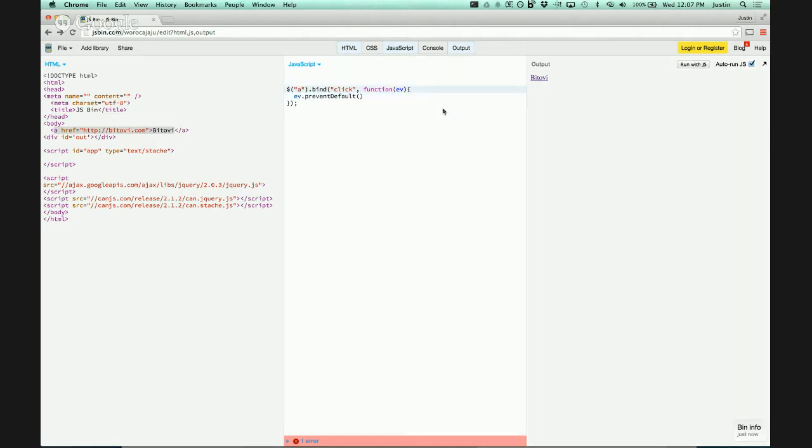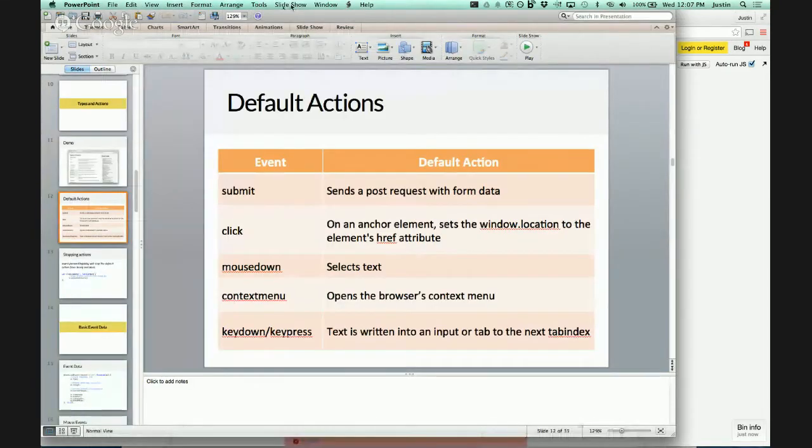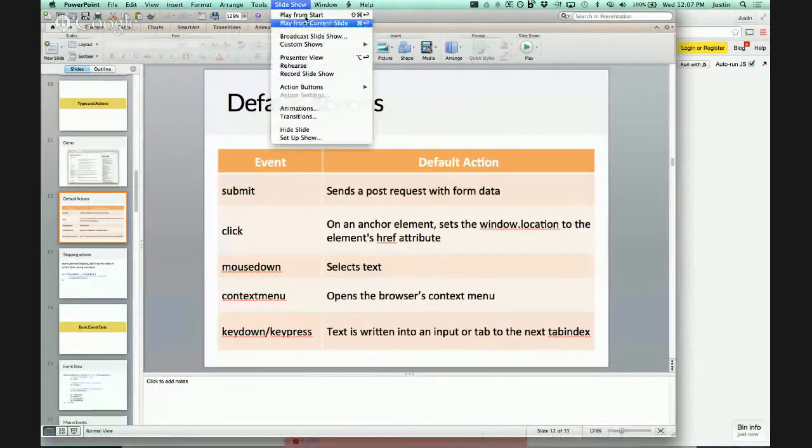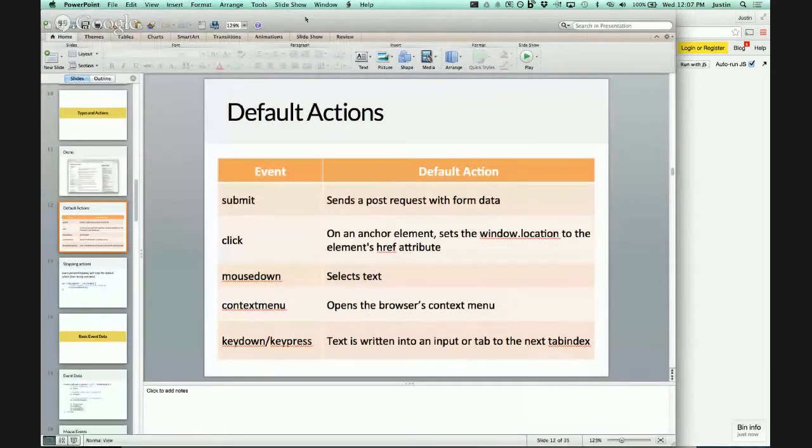Now interestingly, I could also listen on the body. And anytime someone clicks on the body, I could also prevent the default behavior of the click. And this would do the same thing. So I don't have to listen on the link to actually prevent its default behavior. I could also listen to any of its parents and call preventDefault there when someone clicks. So this slide that we were just looking at has some of the most common default behaviors for different events.